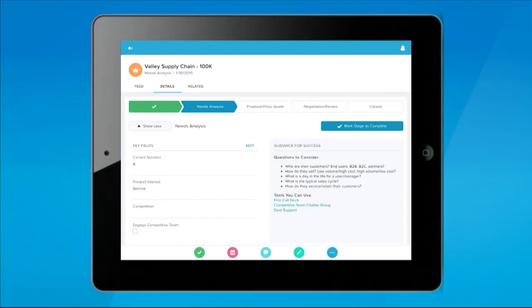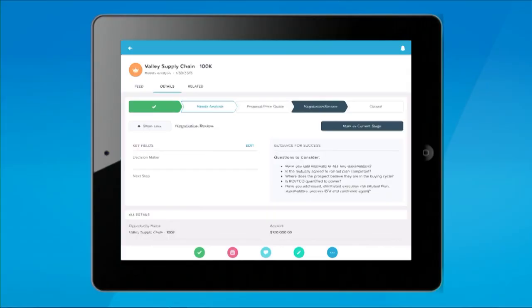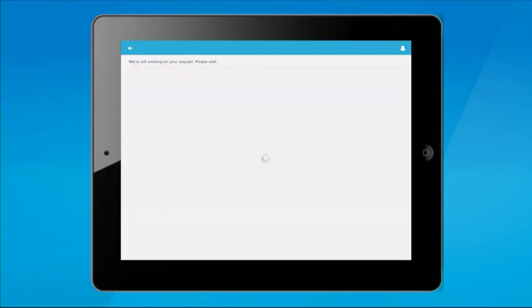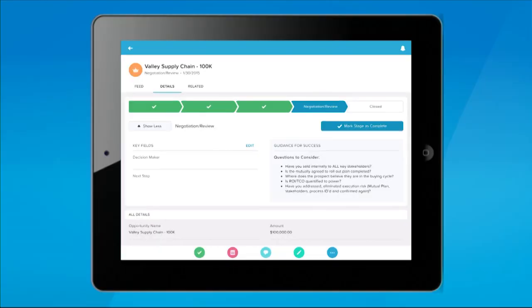OK, so we also have a feature that we're calling peek ahead. So I might skip price proposal altogether for whatever reason, and that's OK. You can move forward in the process, mark this as the current stage, which will assume you've completed those prior stages. And again, not to worry, if you have a validation rule that prevents that jump ahead, the system will maintain that and surface the appropriate error message.